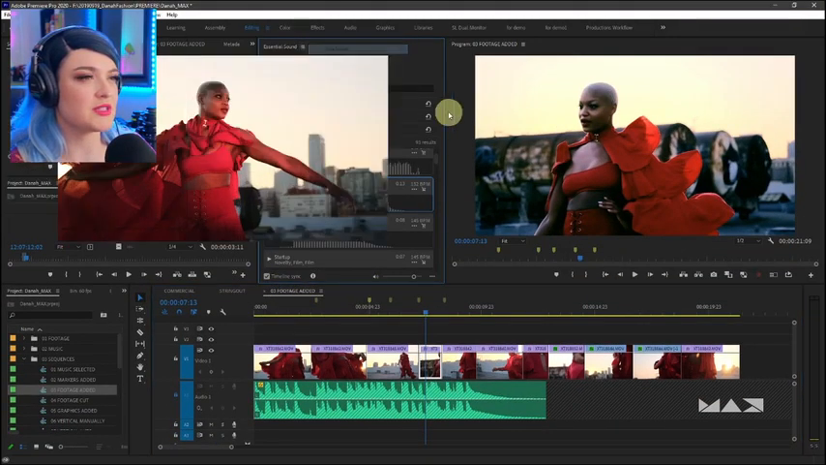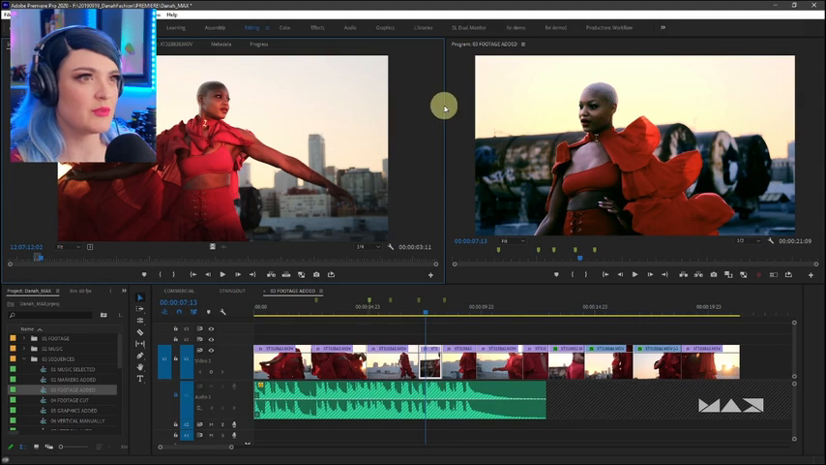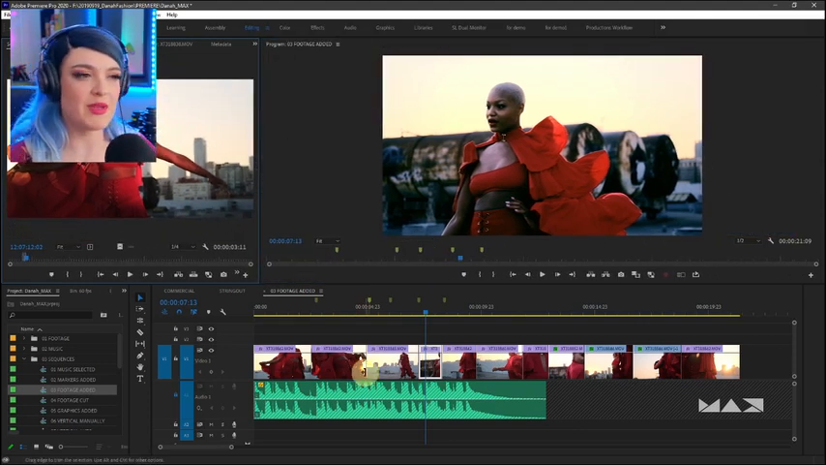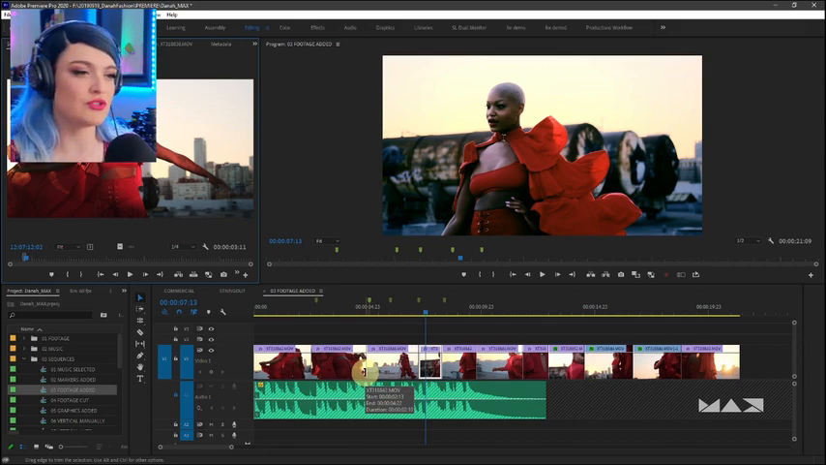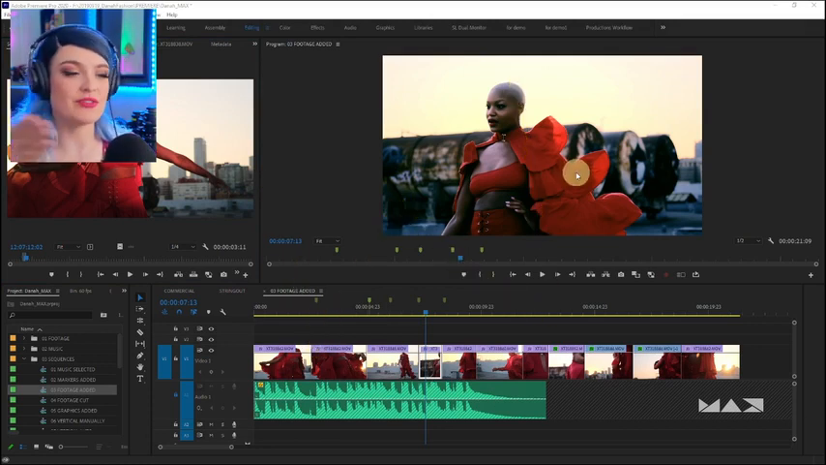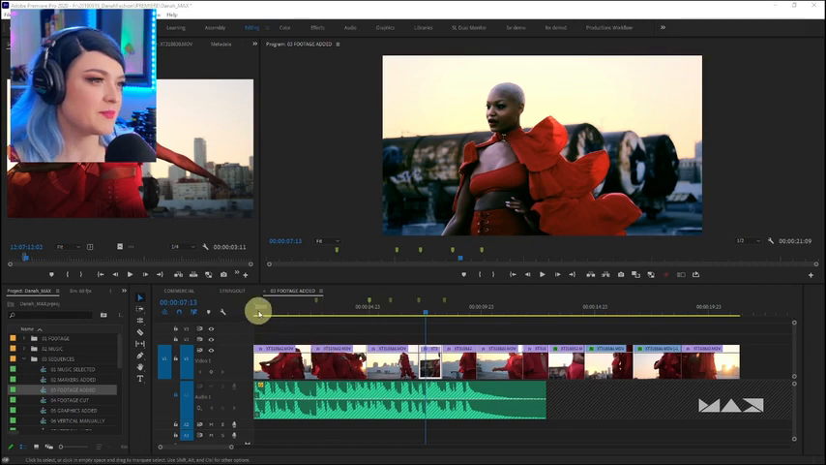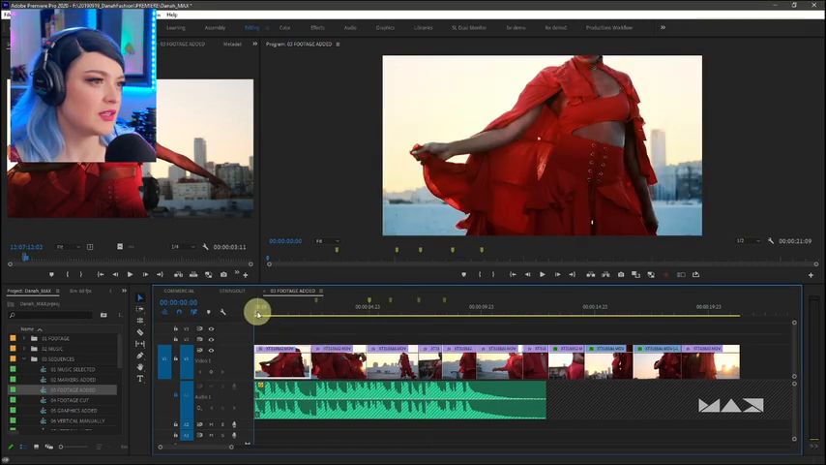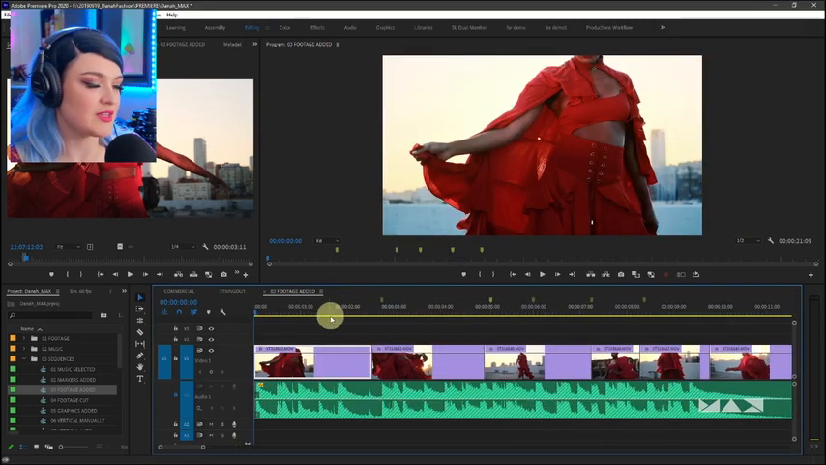Let me close up this essential sound panel so we have a little bit more room to play with. Remember that Command Q that cut everything from the previous cut to the playhead? Well, we can also use W, which is going to cut everything from the playhead to the next cut. But let's see. First of all, let's go to this first clip and see what's up.